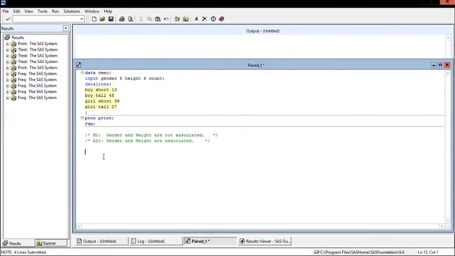Now let's go ahead and write our SAS code. The first thing that we should do is get this into a table format. So we're going to use proc freq data equals demo. On the next line, we're going to say tables and then specify the two variables that will be in our table. Well, it's just going to be gender and height.